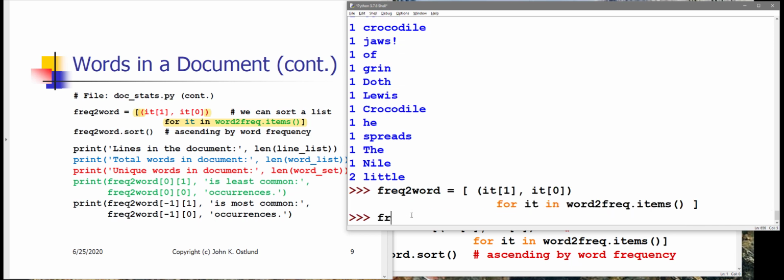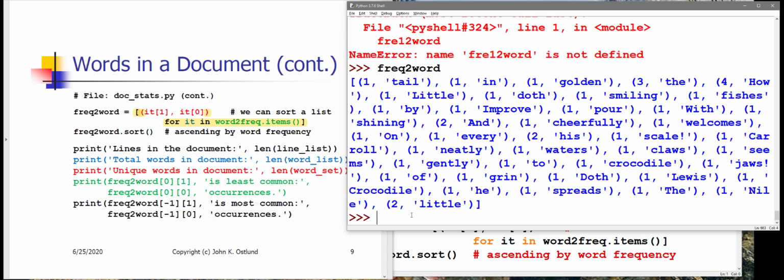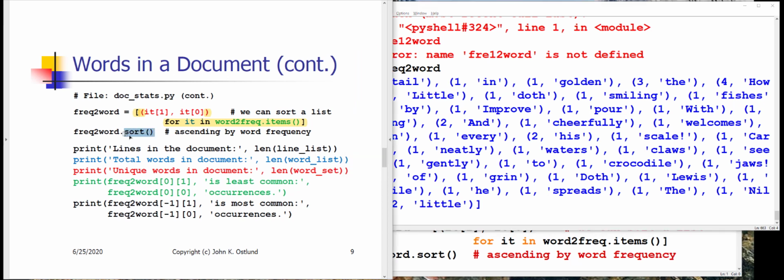So now I have freq to word as a list. Well, I would if I spelled it correctly. Freq to word as a list. Okay, 1 count for tail, 1 count for in, 1 count for golden. This thing can be directly sorted.